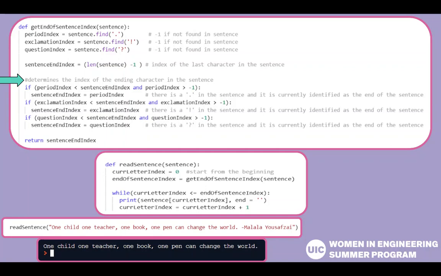And what we do is we have a series of if statements, and what it does is it basically compares which index is smallest, meaning that it will be closer to the beginning of the sentence. And if it's closer to the beginning, it means that it ends the first sentence first, right? And that is what we're looking for. We're looking for the first sentence in the text that we were given, right?